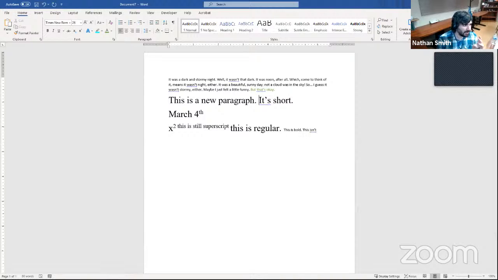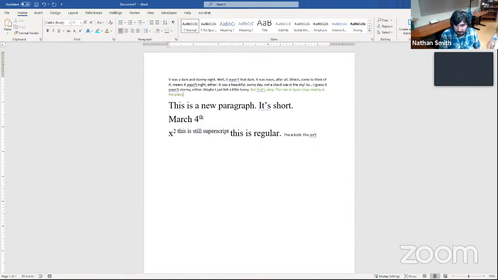Cool. So let's talk about paragraph formatting really quick. I am going to go ahead and clear all formatting on this just so it's easy to see what's going on. Okay, let's look at paragraph formatting.